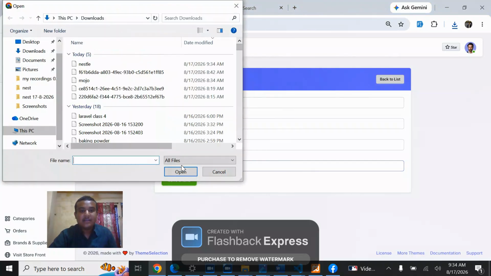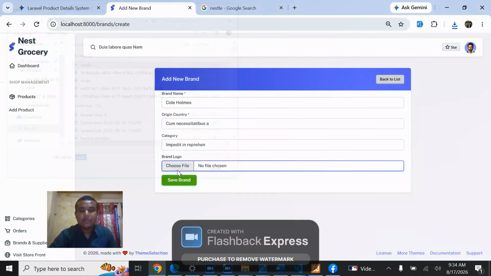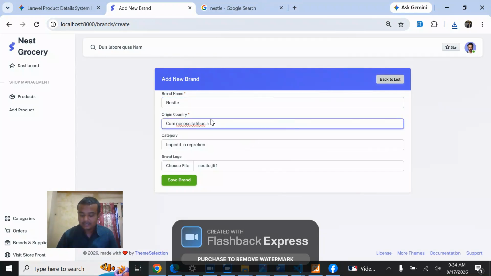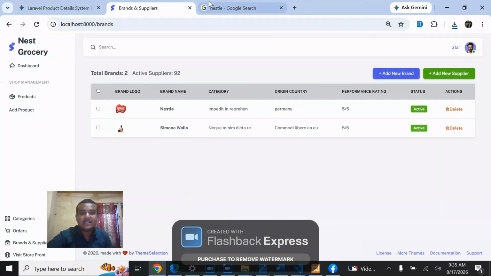And choose the file Nestle, open, and the brand name will be Nestle. So you can see our origin country, Germany. What you have as one, okay, Germany. You can give another country name, or you can give another brand name. Just I'm going to show you. After save brands, you can see our project is ready. Our brand section is ready.